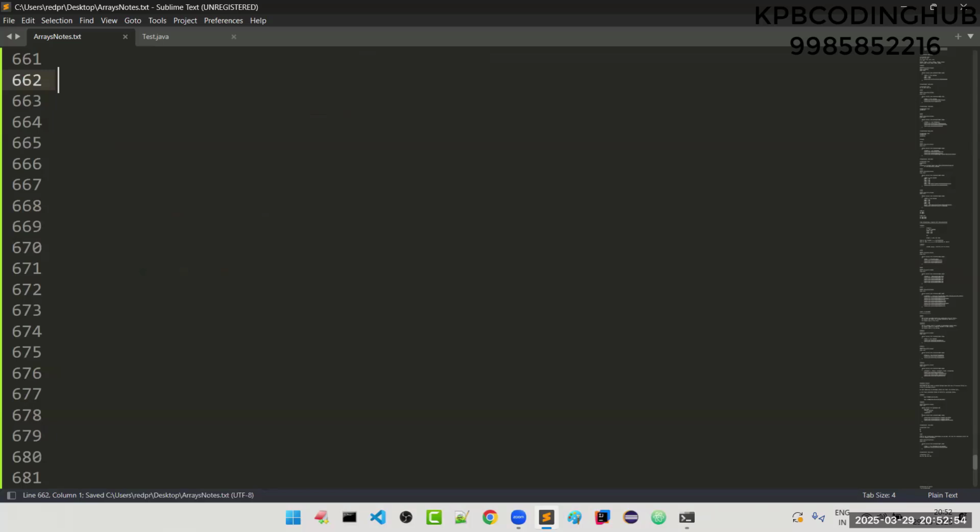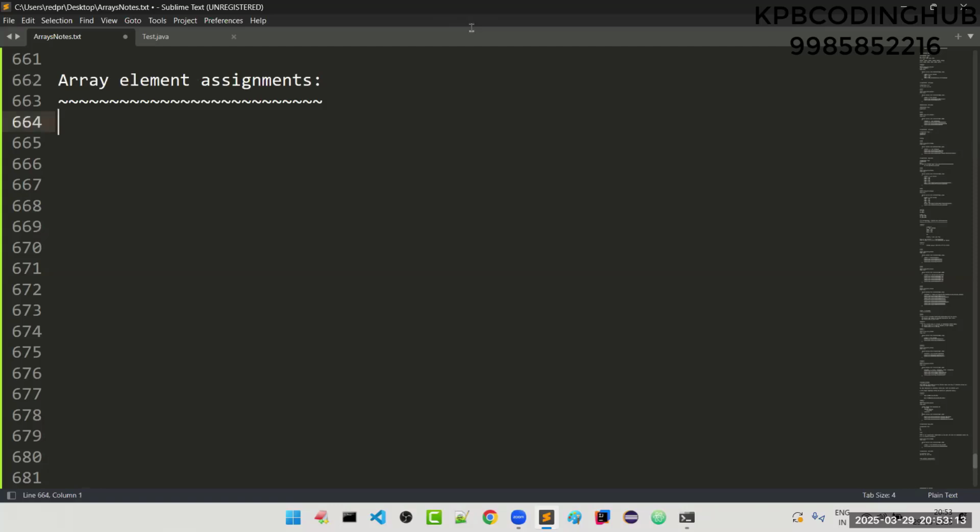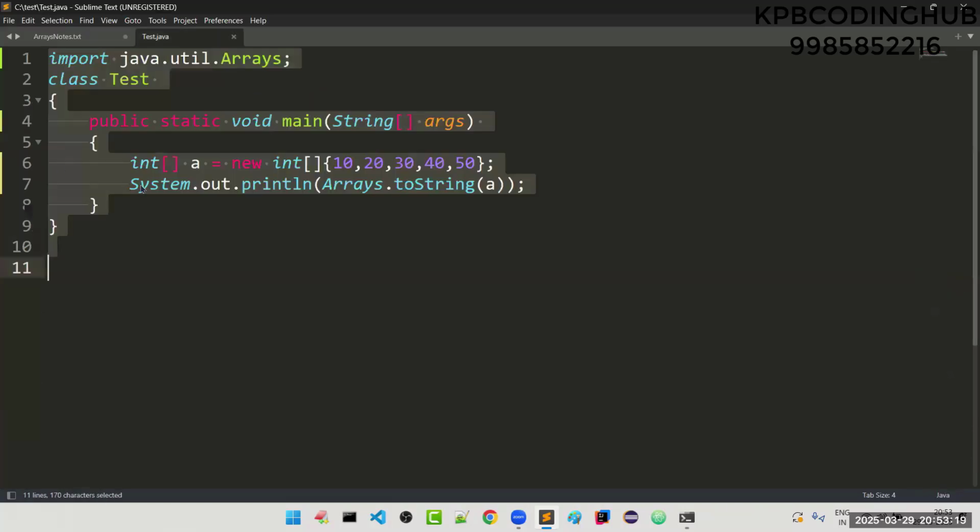So the next concept we have here is array element assignments. What does it mean? Sir, what kind of elements can you assign to an array? In this there are multiple cases I want to cover. Case 1, let me take directly examples.